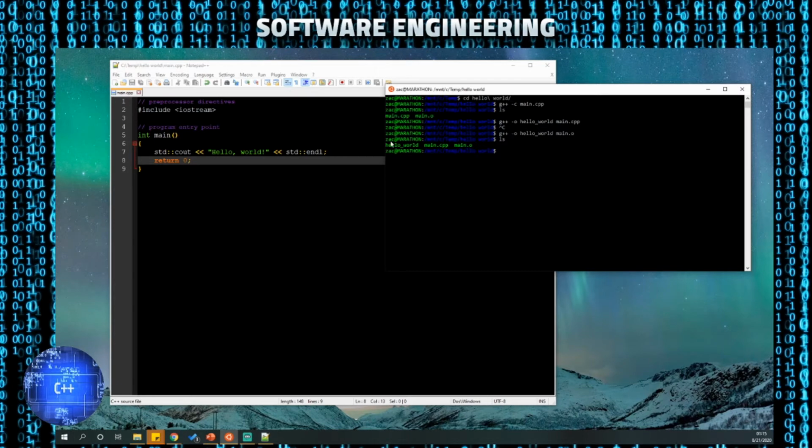Now I have the executable hello world. So if I run it, it will print hello world, just like we saw here. And that is your very first program. Alright, so now let's do one that's a little more complicated.